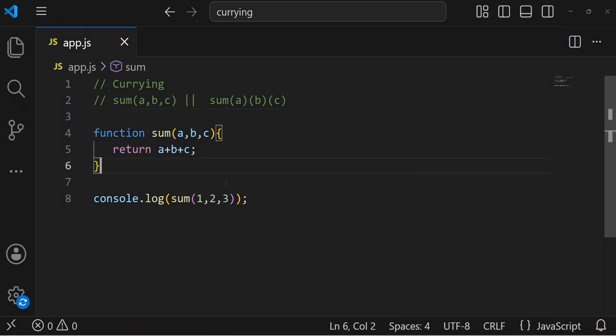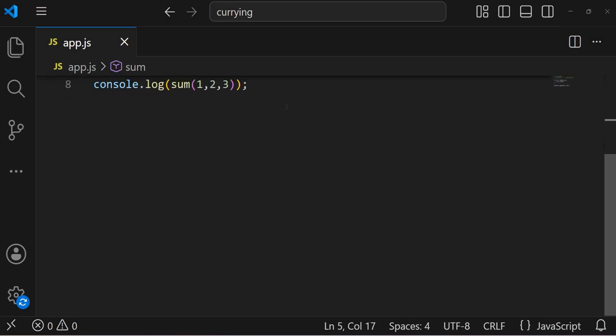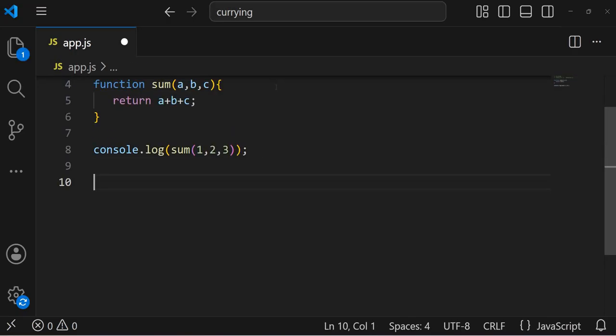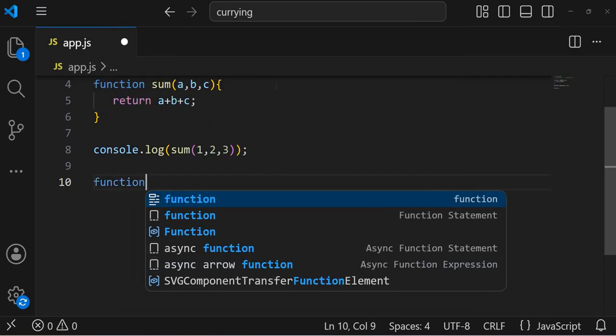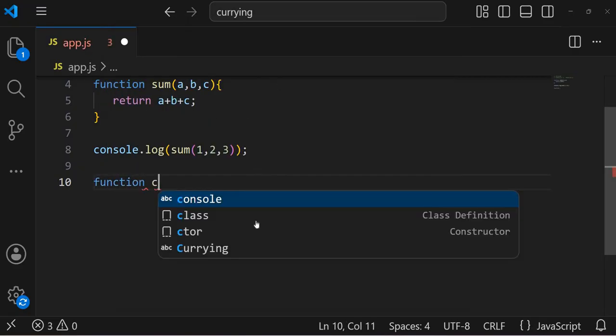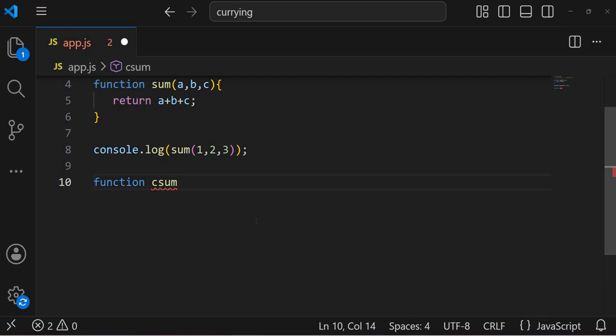So now we need to convert this regular function into a curried function. Okay, so it's very simple, because we know that one function is going to return another function. So here I'm writing curriedSum, cSum. I hope you love this naming convention.